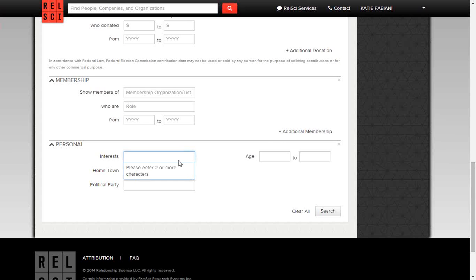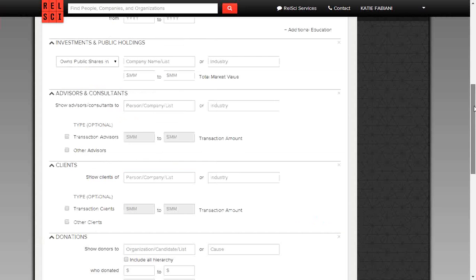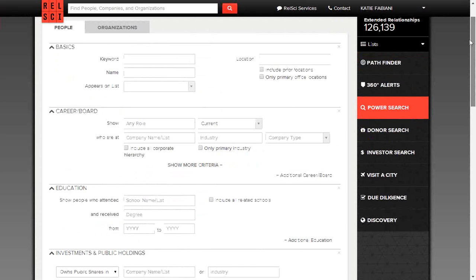So for example, if you're planning an event and let's say it's like a golfing event, you can type in golf right here and find people within RelSci who have some type of interest in golf. Now I'm going to go through the Organizations tab.